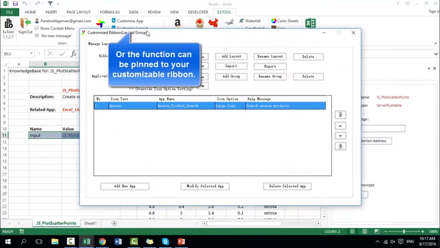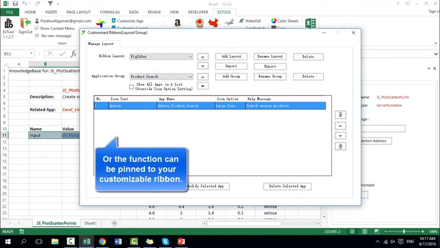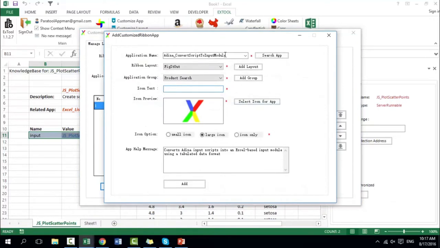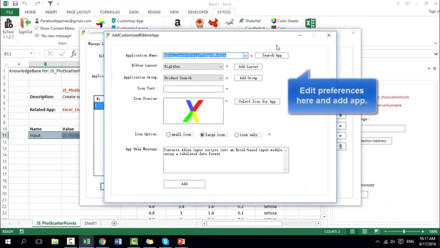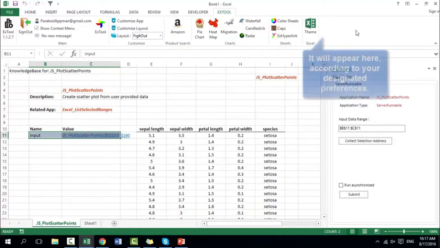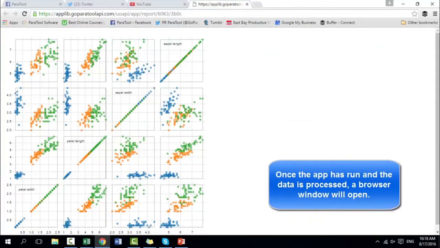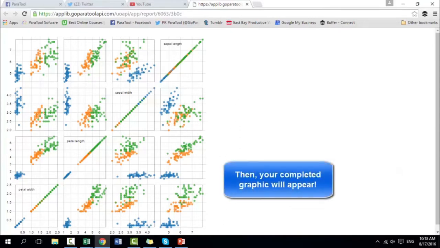Or the function can be pinned to your customizable ribbon. Edit Preferences here and add App. It will appear here according to your designated preferences. Once the app is run and the data has processed, a browser window will open and your completed graphic will appear.